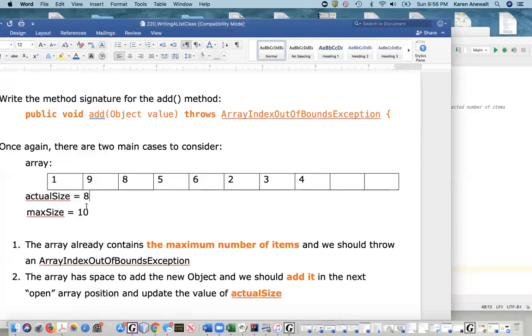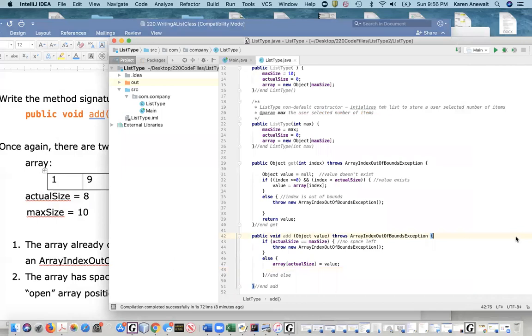And then we need to update the actual size because now we have 8 items in the collection. 1, 2, 3, 4, 5, 6, 7, 8 values. Again, the next open space is the list at index 8. So we need to update the actual size. We're going to do that by adding 1 to it.